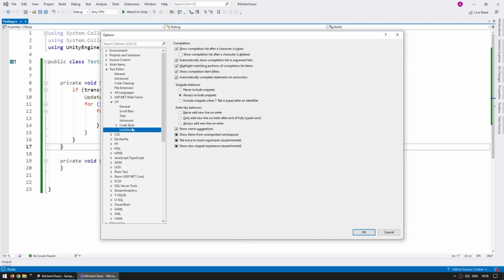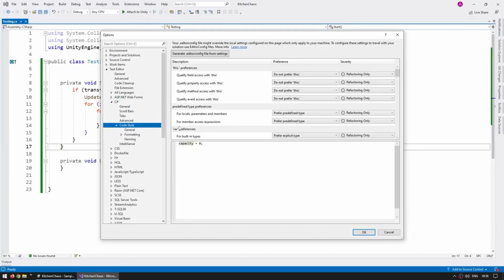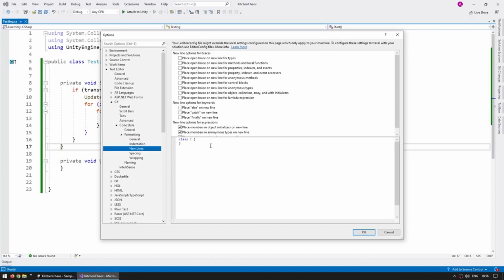I believe the only difference that I made was over here on the code style, over here for the new lines. Personally, I like to have the curly brackets on the same line, but if you want, you can also change it and put it on the second line. I think that's pretty much the only difference that I made. Everything else should be exactly the same as defaults. So that's the code style settings.